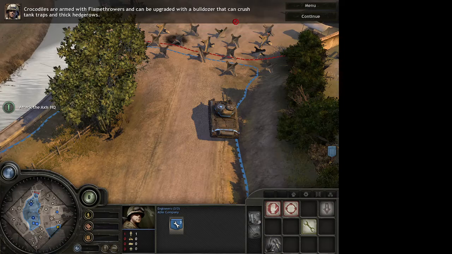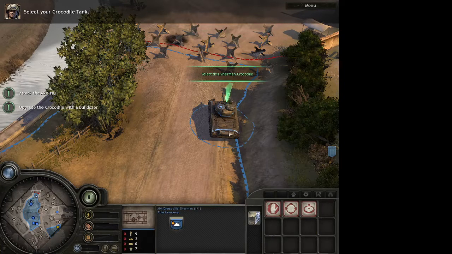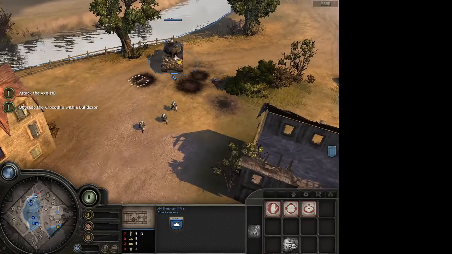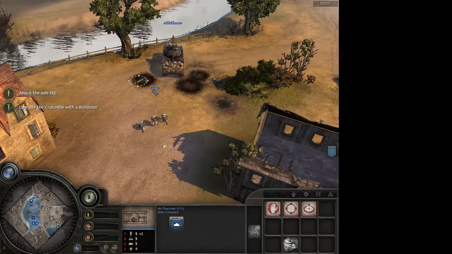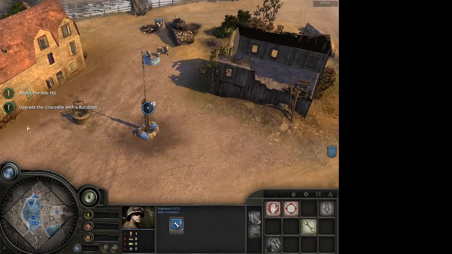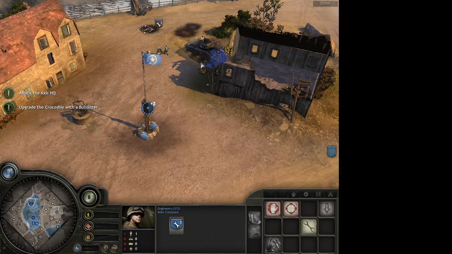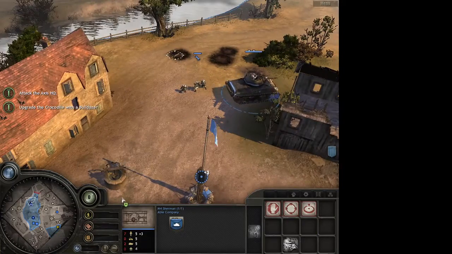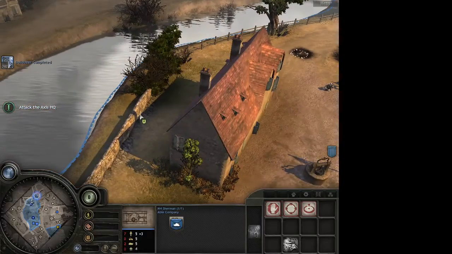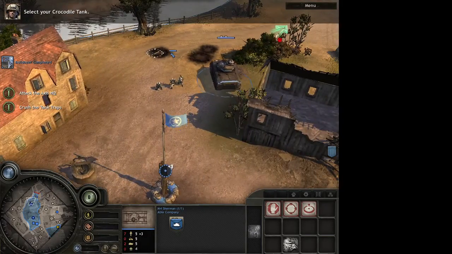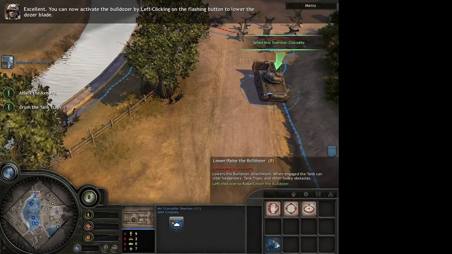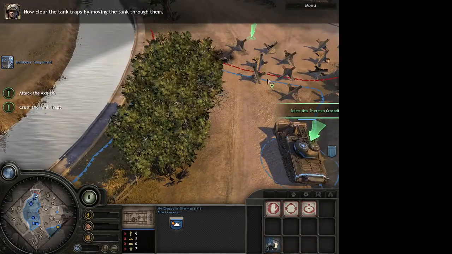Crocodiles are armed with flamethrowers and can be upgraded with a bulldozer. Select your Crocodile. Upgrade it. I want this bucket of bolts moving. Engineer ready and waiting. Armored Cav ready. Advance. Select your Crocodile tank. Excellent. You can now clear the tank traps by moving the tank through them.